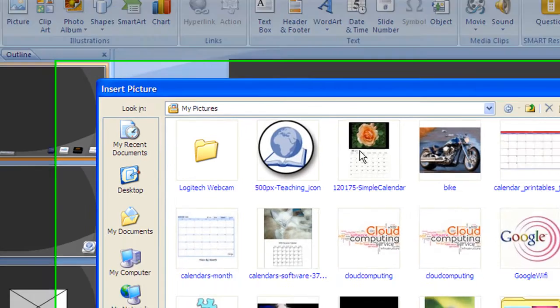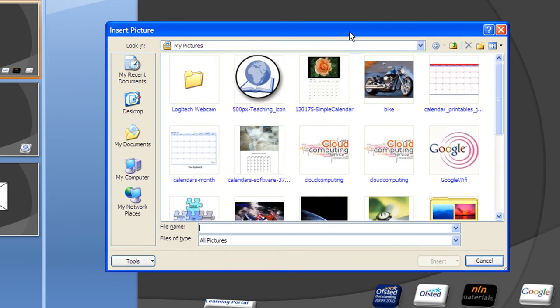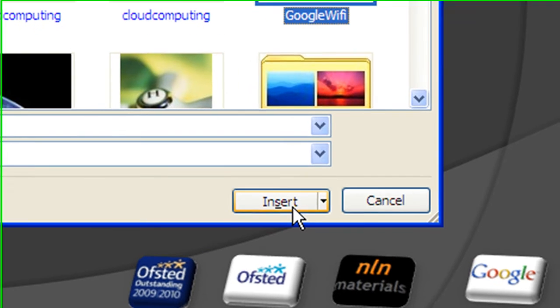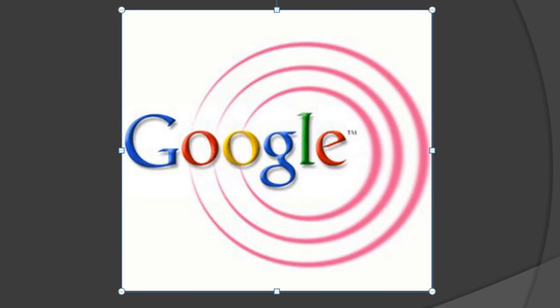It will then search through my pictures, and what I've already done is I have already gone to Google, chose the image part of the Google search, and selected a Google image that I would like to use, that one there. So what we're going to do is now we just press Insert, and that imports into the PowerPoint slide.